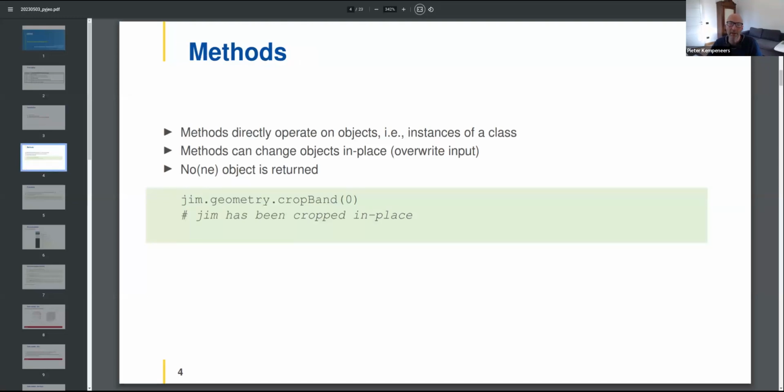But first, some design concepts. What is very important to understand is that PyGeo works with two different types of functions. One is a method, and a method, for those who are a bit familiar with object-oriented programming: in object-oriented programming, you're working with objects being instances of classes, and you can execute functions of that object.